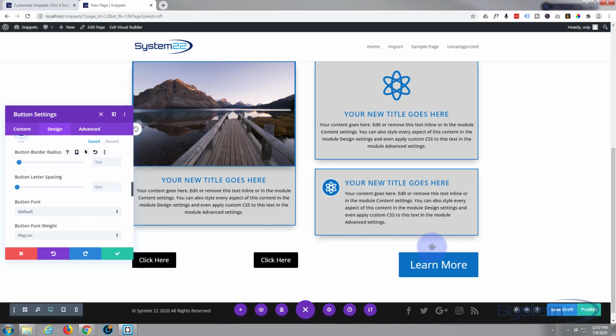Now the button border radius, if you want rounded corners, you can add a few pixels, say 10 pixels, and it'll give it slightly rounded corners like that. That's a nice little feature. If you want it completely round, like a pill-shaped button, give it about 50 pixels, and that will give it totally rounded ends, like that.